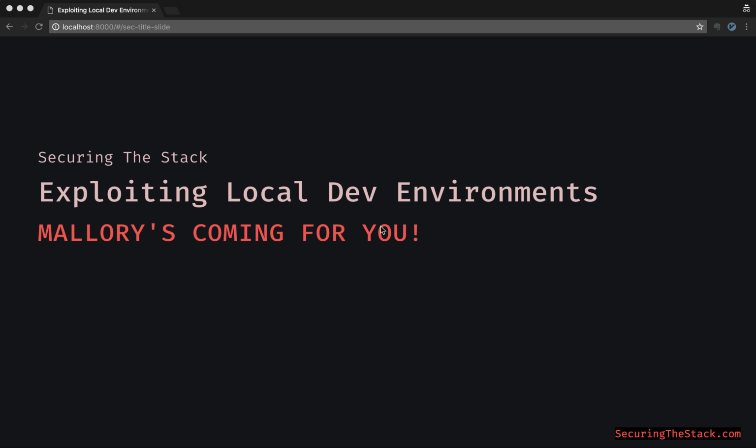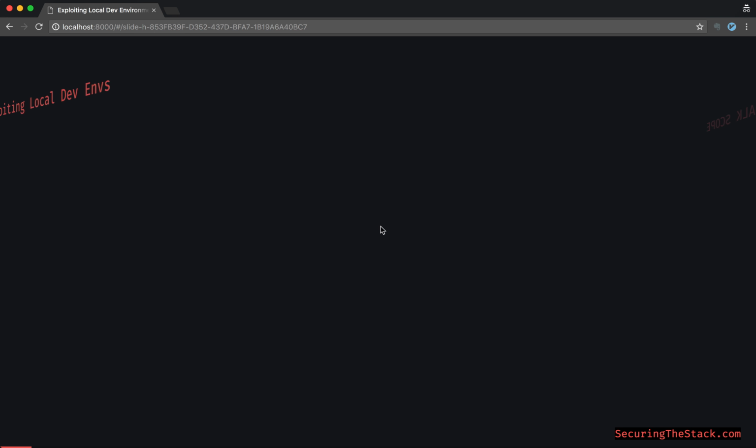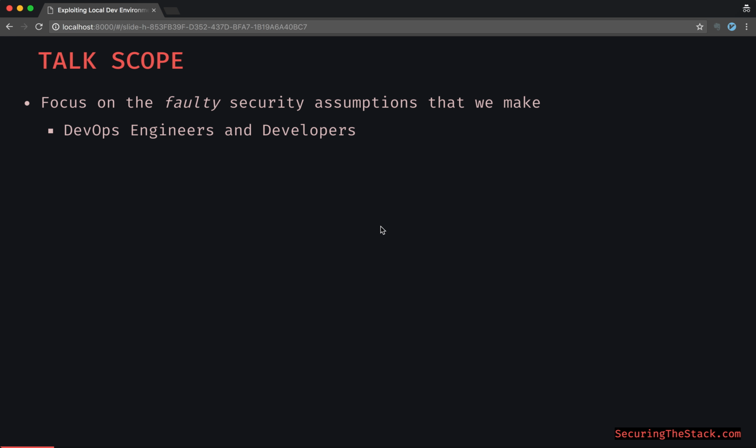Okay, so exploiting local dev environments, or in other words, Mallory's coming for you. So we'll get acquainted with Mallory in just a second. But before we do that, we're just going to go into the talk scope. And basically, we're going to be focusing on the faulty security assumptions that we make, okay?